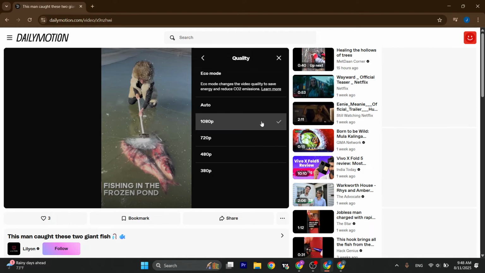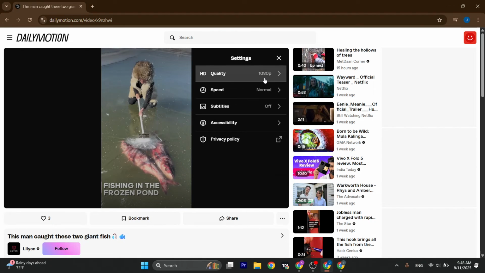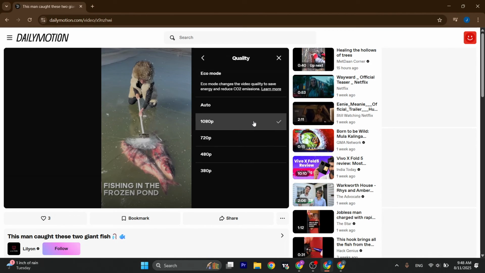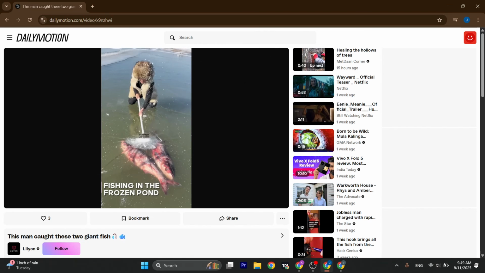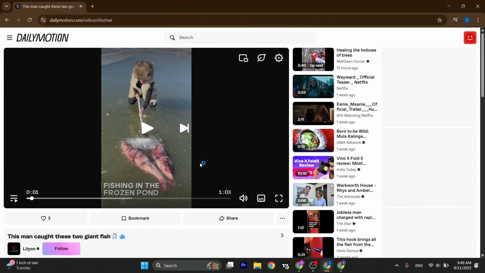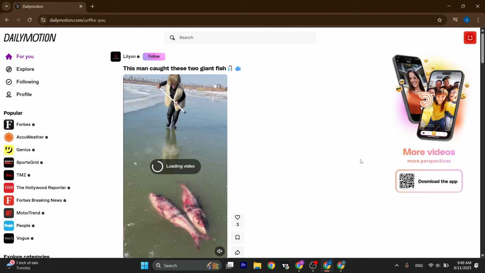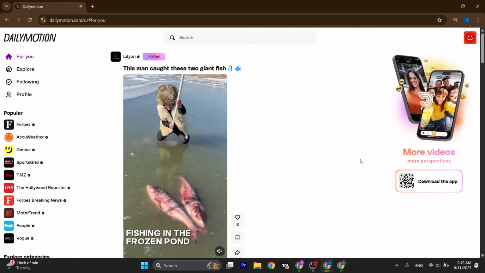Now if you switch to 1080p and the video starts buffering, that means your internet connection is not fast enough to play this video in HD quality. So in that case, the only thing that you can do is watch the video in 480p or at most 720p because 1080p is not currently supported by your internet connection. But however, if your internet is fast enough, you can easily select the 1080p option and the video will switch to a HD video. So that's how you watch videos on HD in Dailymotion.